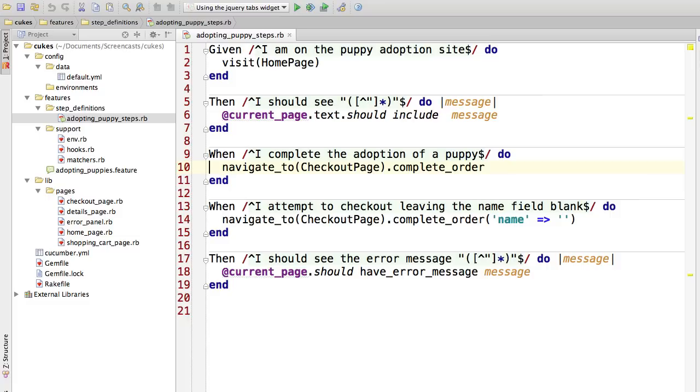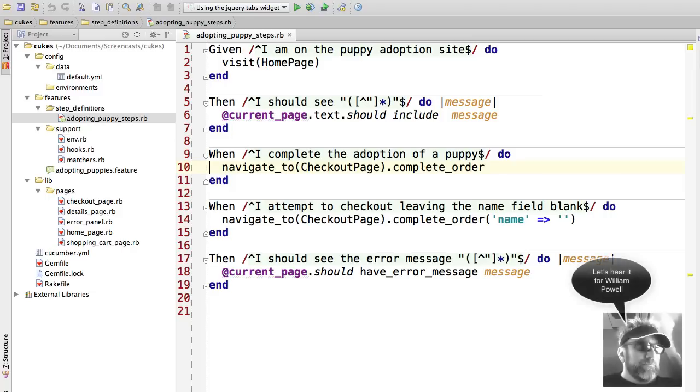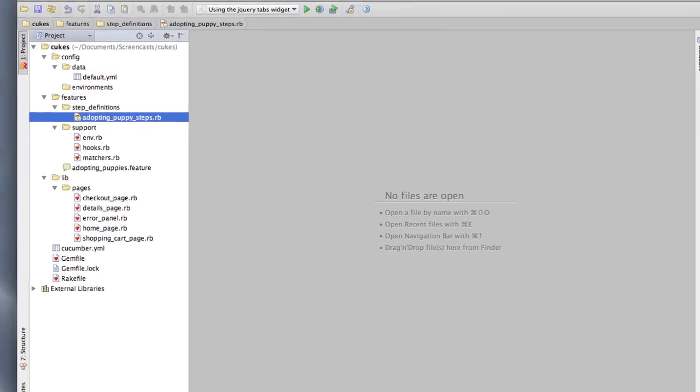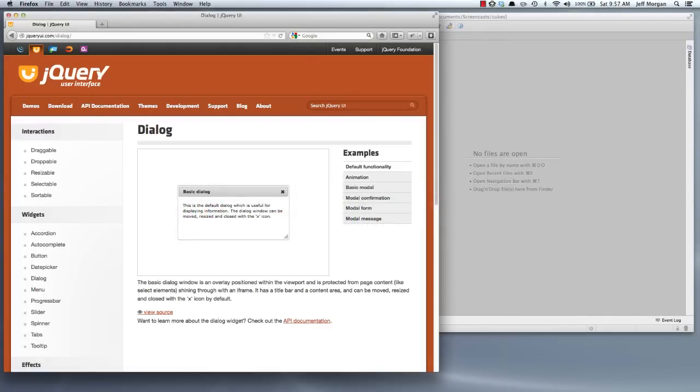In this episode, we're going to look at something very different. A developer named William Powell contributed some code to the PageObject gem that allows you to build a wrapper around JavaScript widgets and then register them with PageObject so that PageObject can treat them just like any other control or any other element that it knows about already. Today we're going to write wrappers for two of the jQuery UI interface elements or controls, create widgets for them and register them with the PageObject gem. The two that we're going to look at this time are the dialog and the tabs.